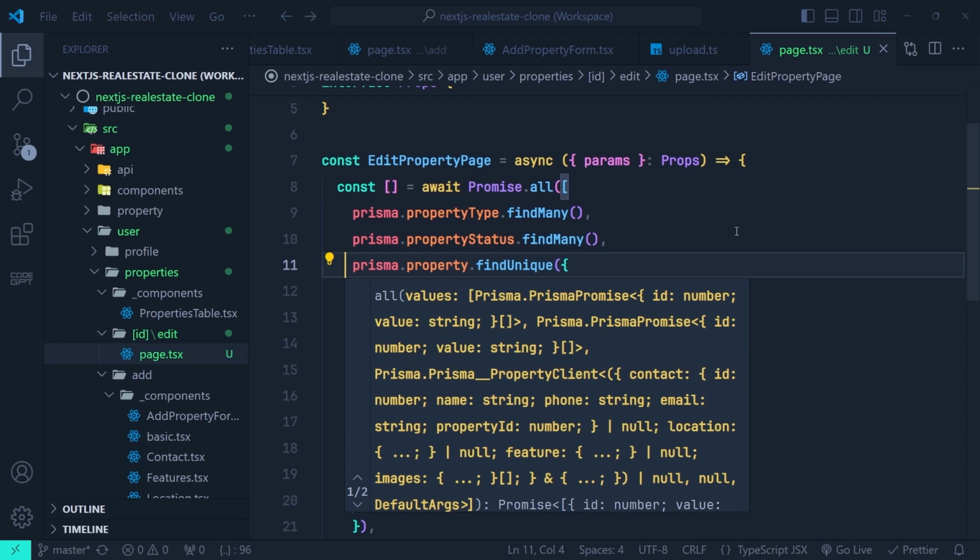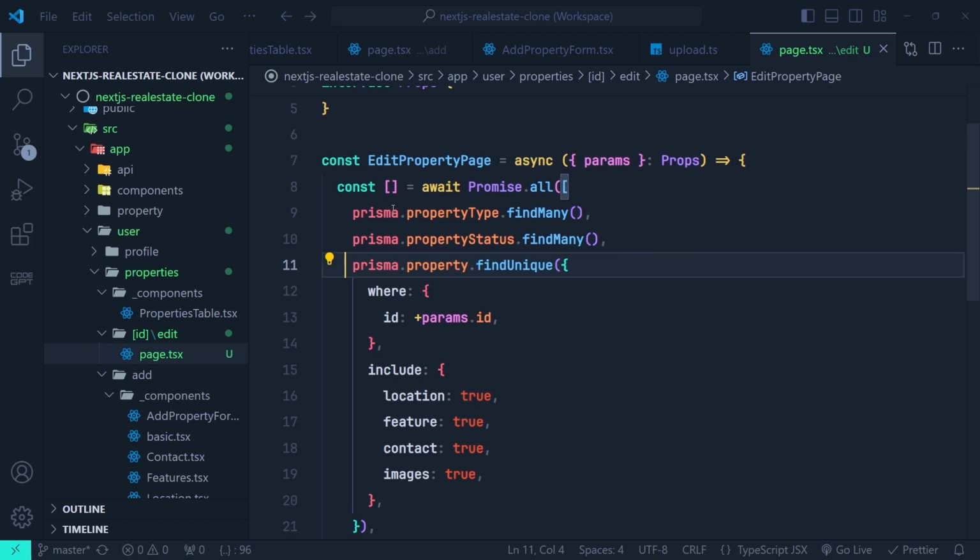So let's save this to break it into multiple lines. The first promise is for fetching the property types, the second for property status, and the last one is for fetching the property itself. Now we can get the resolved object of our promise. So we need to put them respectively here.